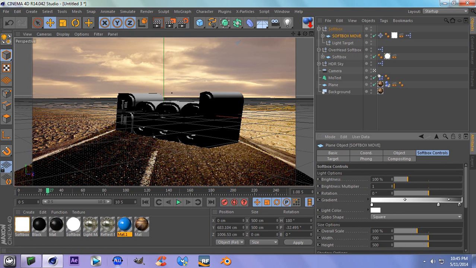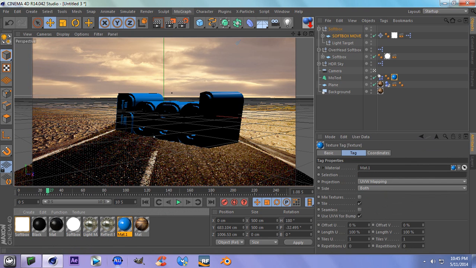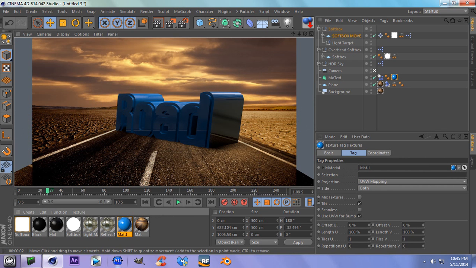So yeah, let's drop our texture on our mode text, and we might change that. So let me just render and check this out. Okay, now we're getting somewhere.